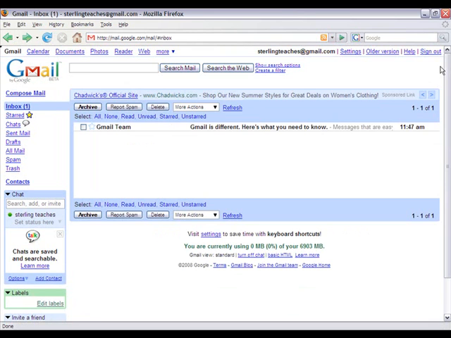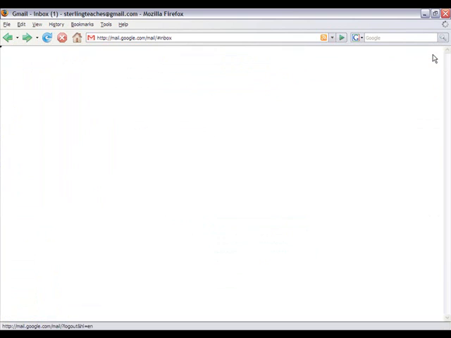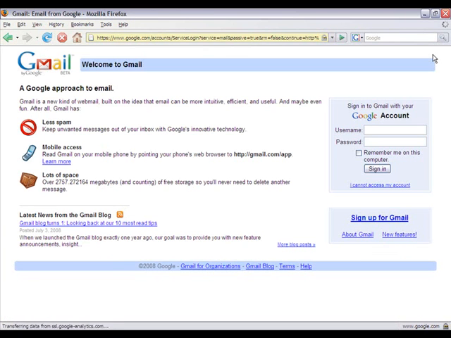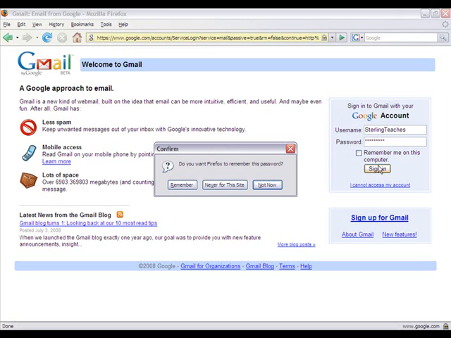Now I'm going to show you real quick how to log in. To do that, let's sign out. To sign in, we just put in our account, put in your password, and then just click on sign in.